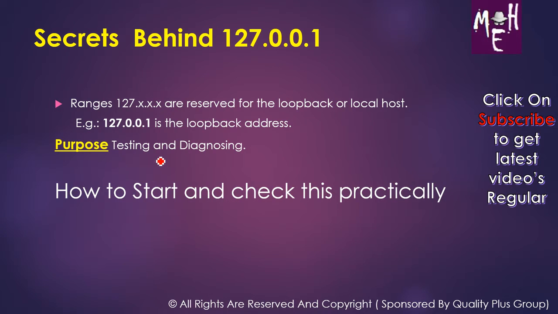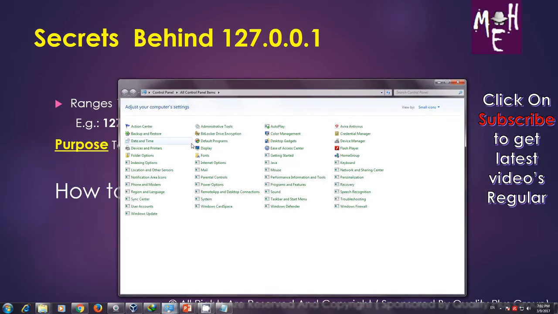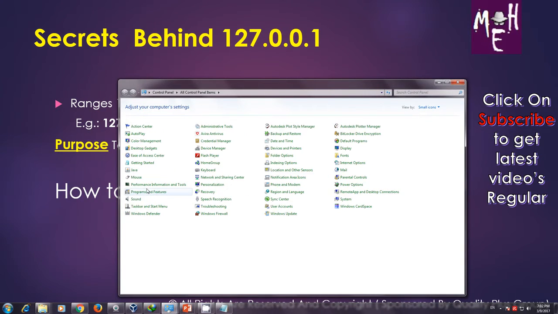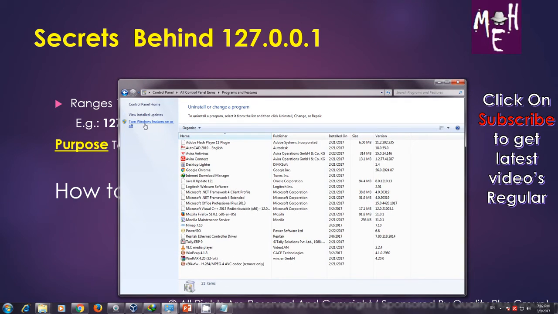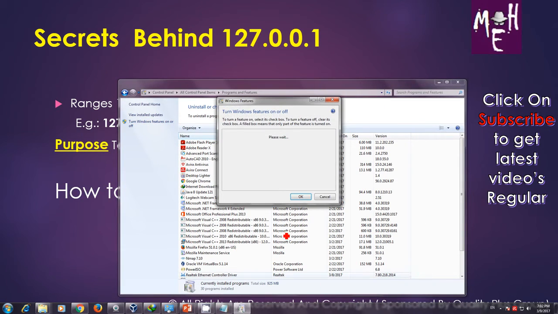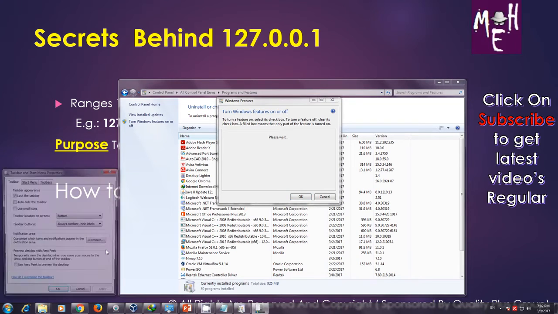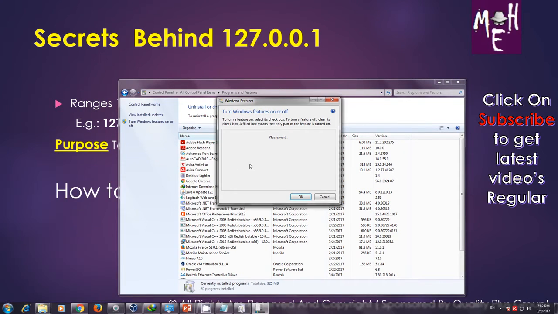For that, you have to click on Start and go to Control Panel, and here you have to click on Programs and Features. Just search for Programs and Features. Friends, here you have to click on Turn Windows features on or off. Just click on it, and here you can see the Windows features. This will take a little bit of time for all the features to come.